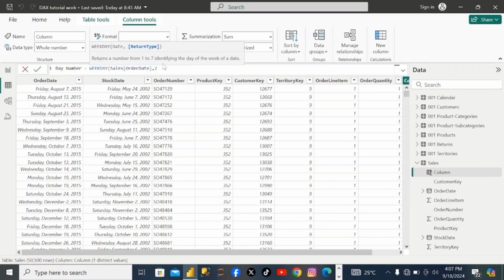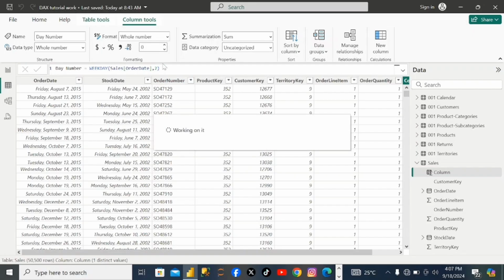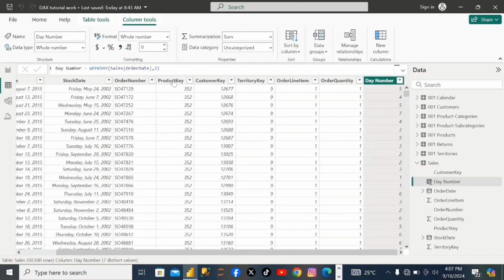Once you're done with that, you just close the bracket and press enter. Once you enter, a new column called day number will be created. So it has been created, and you can come over here and see day number. Like we explained earlier in our slide, the calculated column is appended to the table. We can now see that the day number is appended to the table.